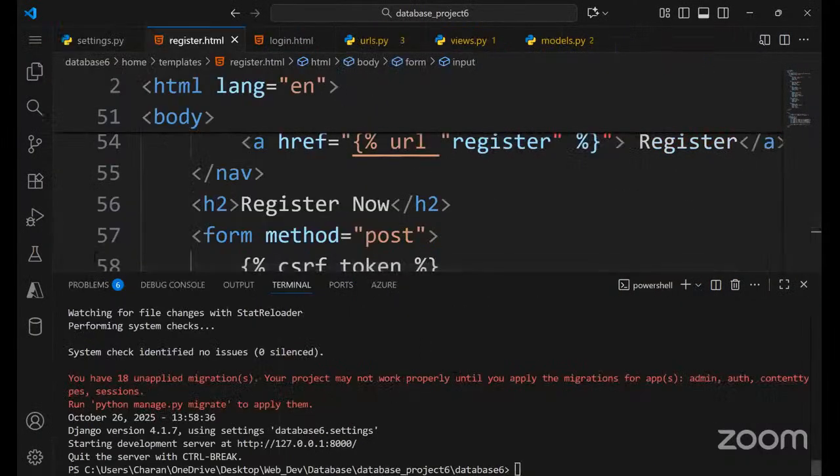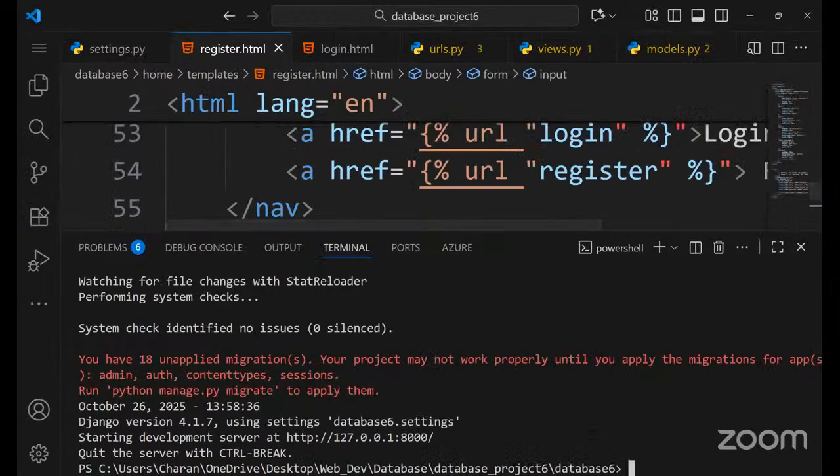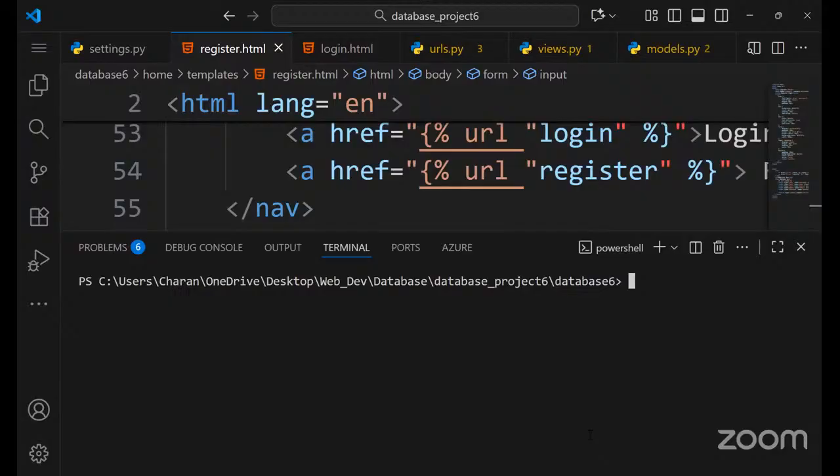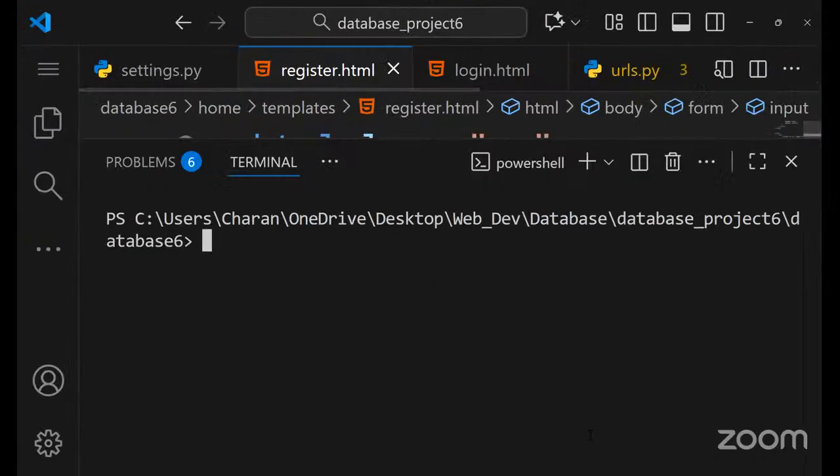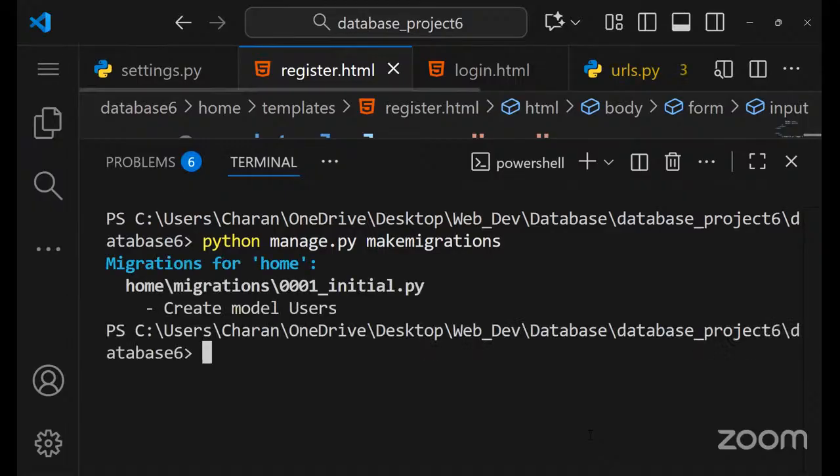Now, do you remember we always write makemigrations and migrate here? So here also we'll do the same thing. Let's clear my screen first. First I'll say python manage.py makemigrations, and after this, hit enter. Next, python manage.py migrate. Hit enter.